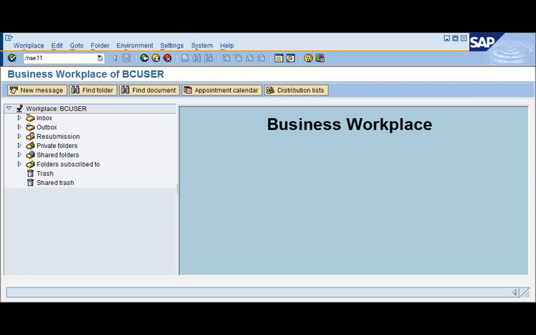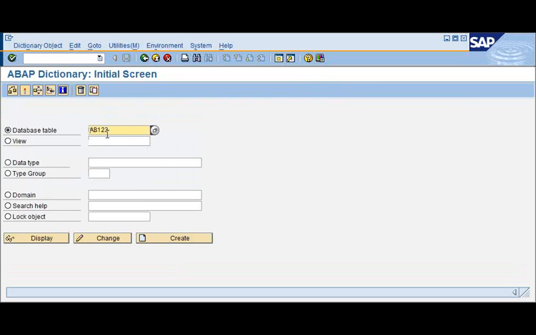Go to transaction SE11. There we can create a table. Now, this is called the ABAP dictionary initial screen. From this screen we can create a lot of objects. You can see database table, view, data type, type group, domain. So among all of them, today we will create a transparent table.